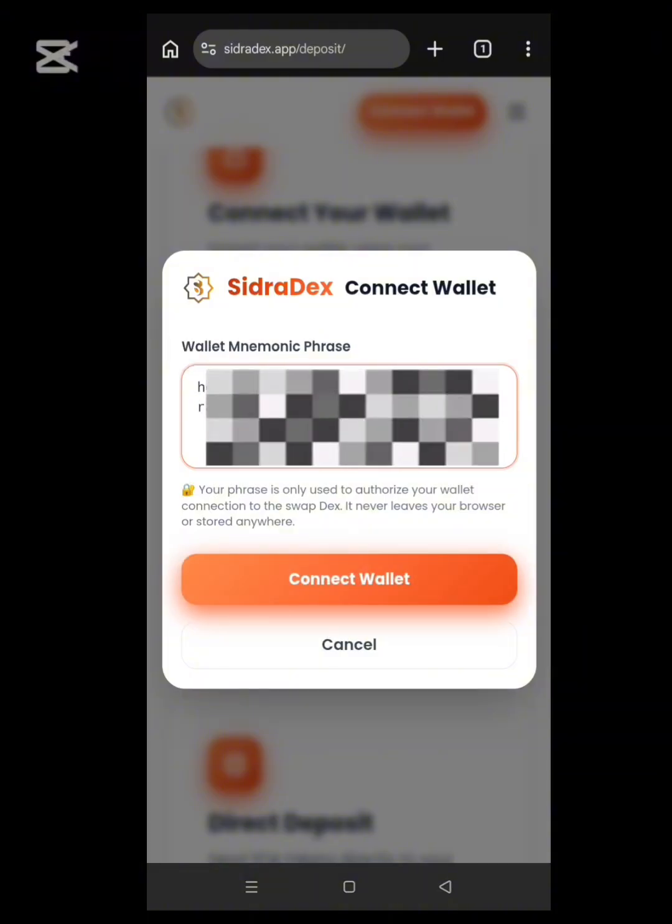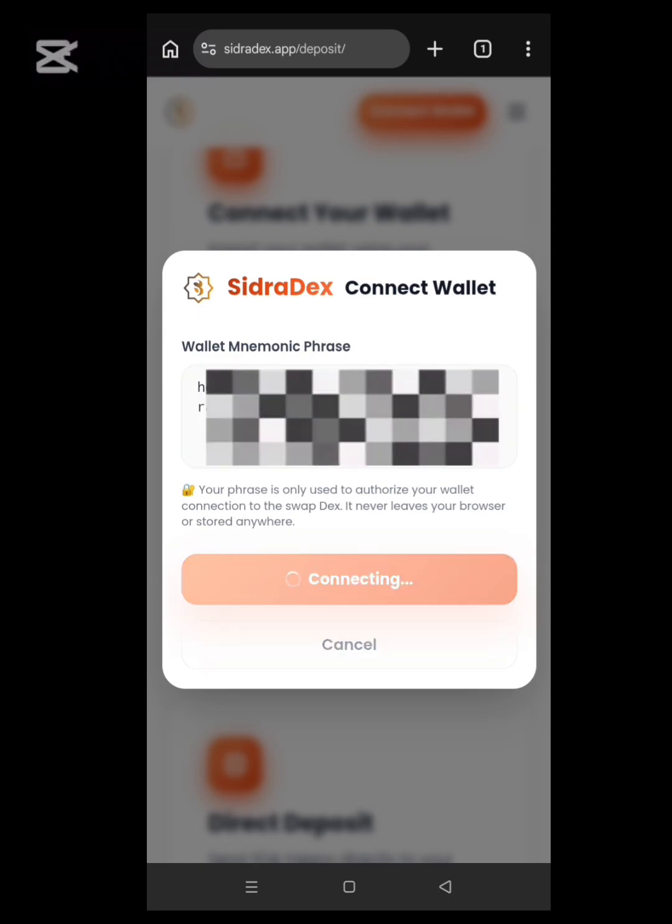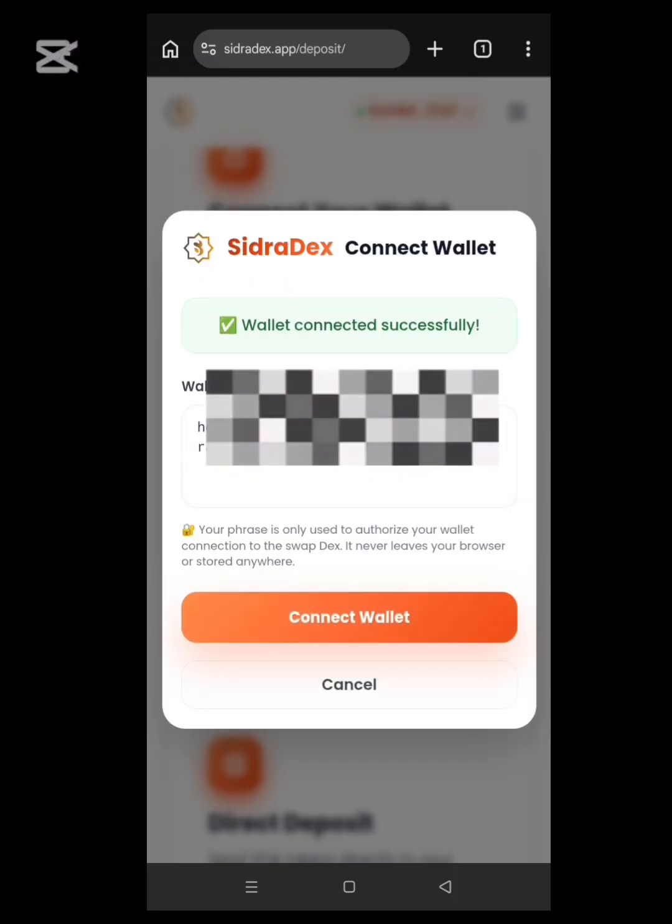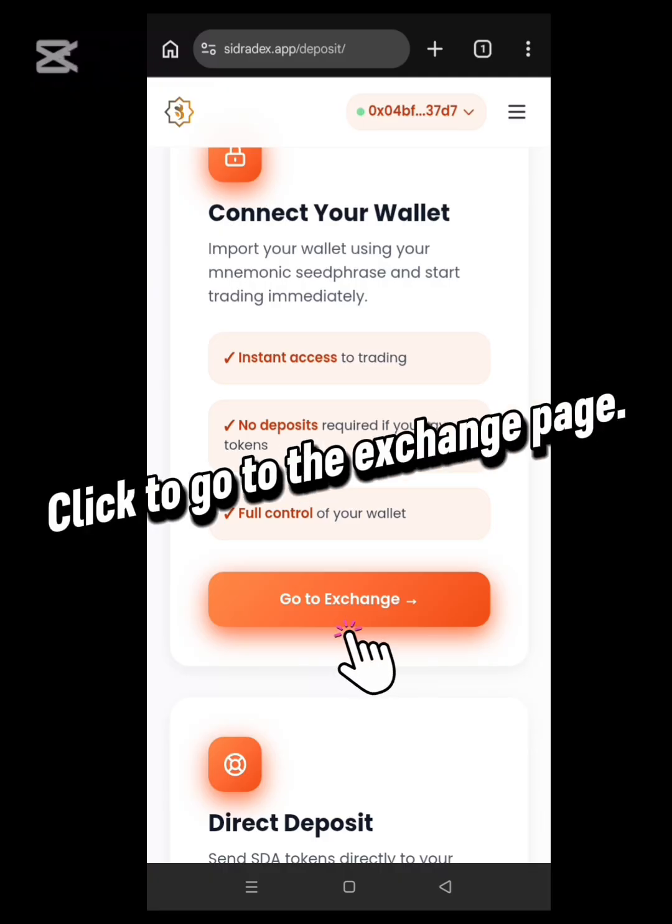Good. And once I've pasted in my phrase like this, the next thing I'm going to do is to click on Connect Wallet. Beautiful. Good. You can see my wallet has connected. Now this one has changed to go to exchange. Once you connect like this, let me show you.